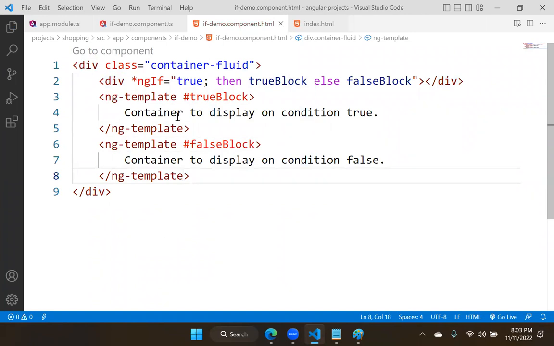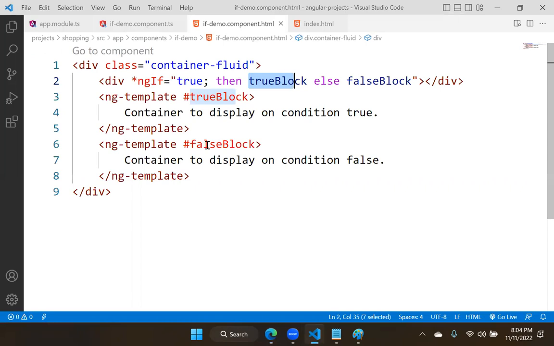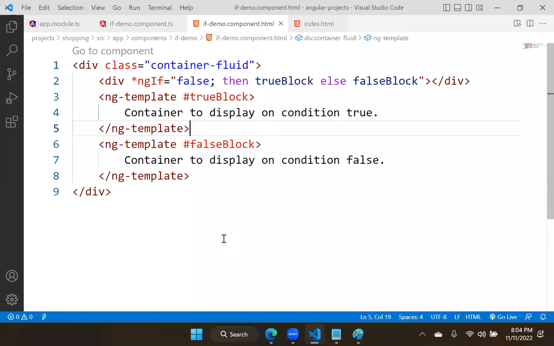Now what is the Boolean value here? True. True means which block will come? The true block. That means you can see in the output it says container to display on condition true. We will change this now. We will set this to false. If I set it to false, then it should display the false block. Then you see container to display on condition false. That means out of these two, it is changing according to the decision.